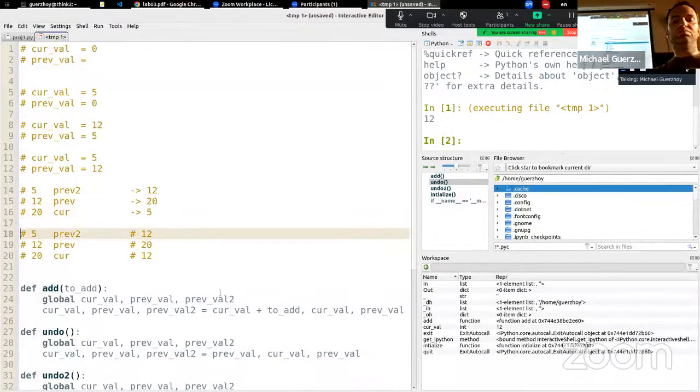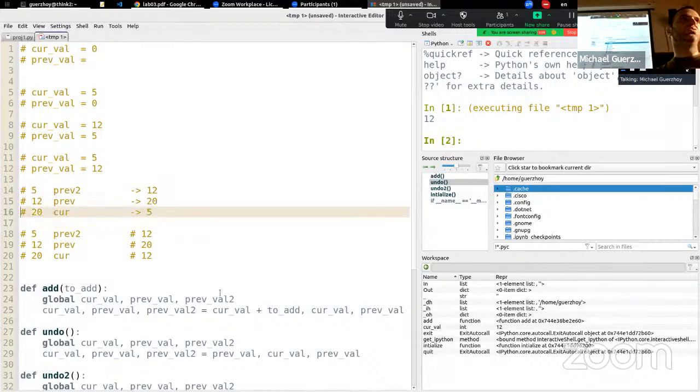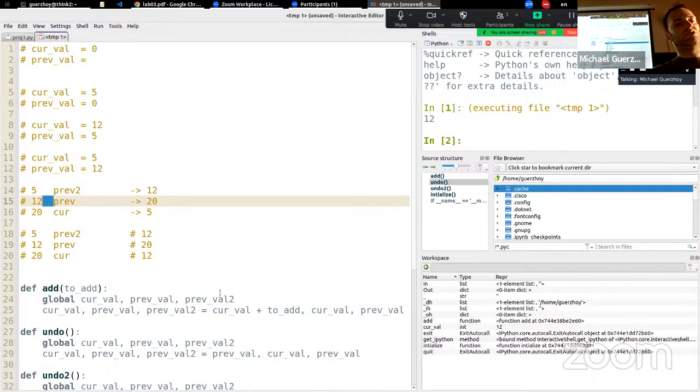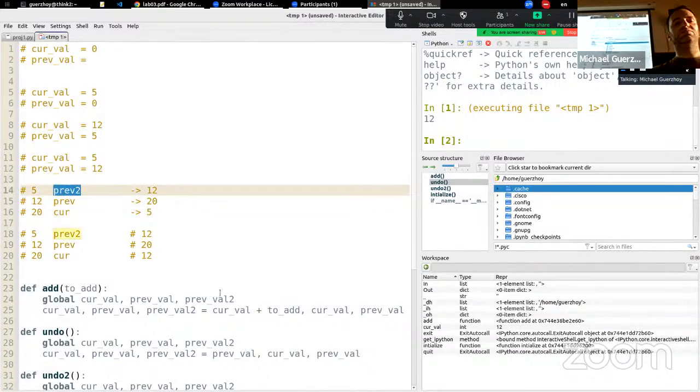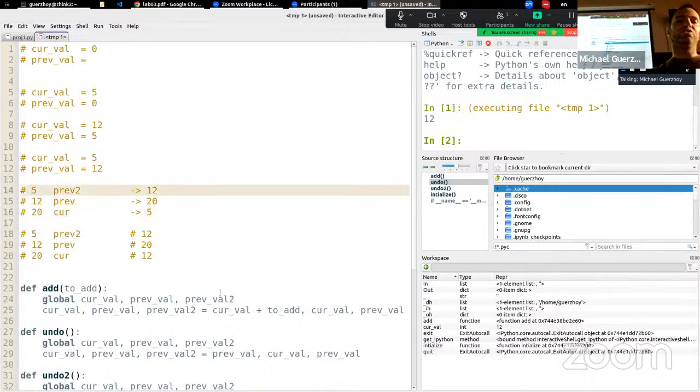So imagine that we're in this situation. It used to be 5, then it became 12, and now it's 20. Right. So undo 2 goes 2 steps back. That means that current, which used to be 20, should become 5. So that's previous 2. And then previous used to be 12, and now it should be current. So that becomes 20. And then previous 2 is whatever happened before 5. So it's now 5, and then it used to be 20, and then before that it used to be 12. So this is the 12. Make sense?